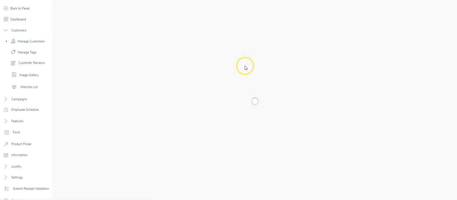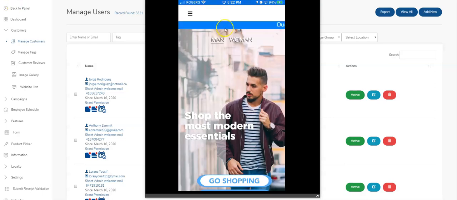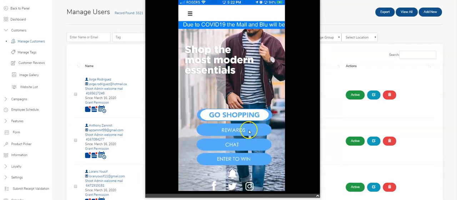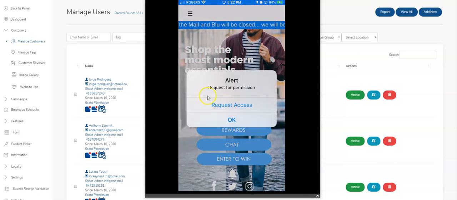So now that that's done, let's take a look at what it's going to look like inside of the app. I'm opening this app up now, and you can see the home screen here. This is where the rewards are. So when I click that, you'll see this. I get this pop-up. I have to request access. If I hit OK, nothing happens.